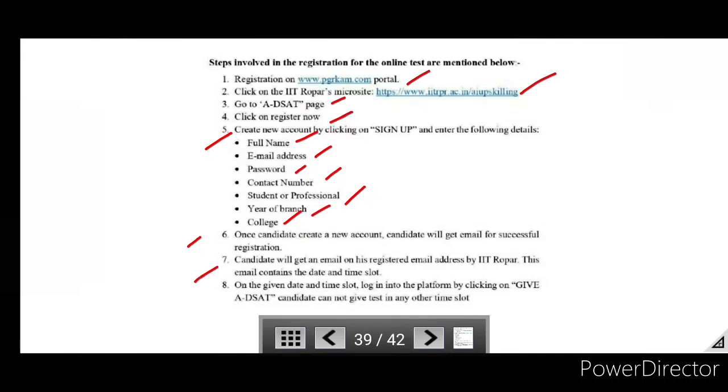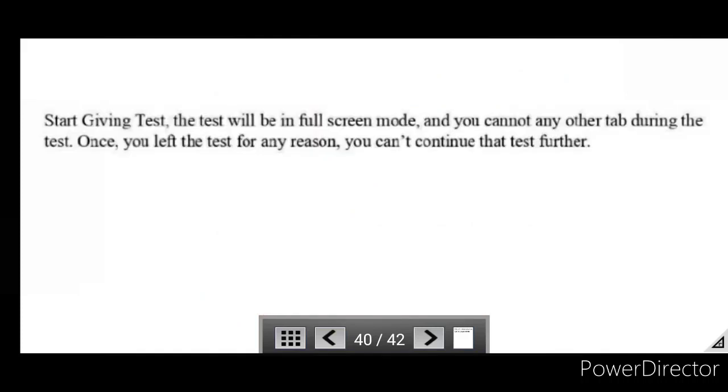Step 7, the candidate will get an email on his registered email address from IIT Ropar. This email contains the date and time slot for the exam. On the given date and time slot, log in to the platform by clicking on give ADSAT. The candidate cannot give the test in any other time slot. This is also important information.